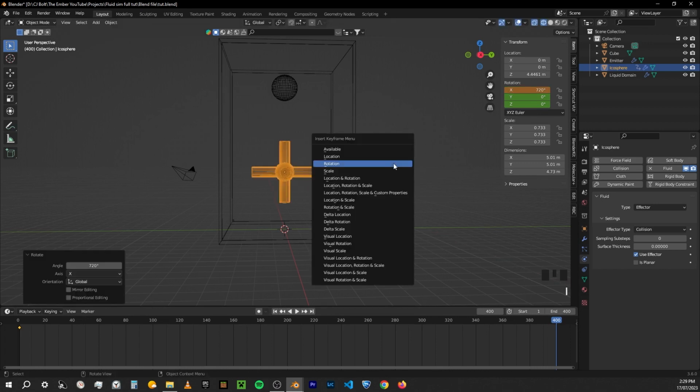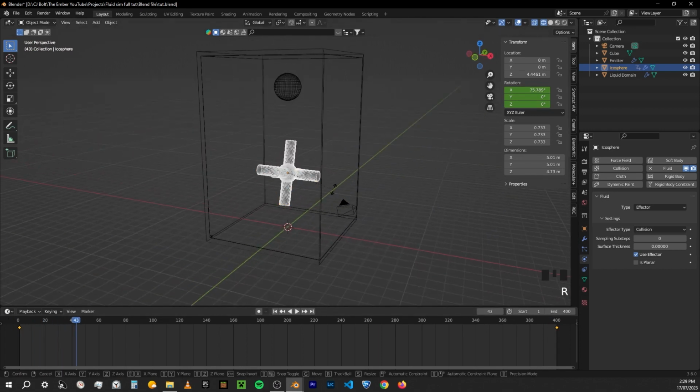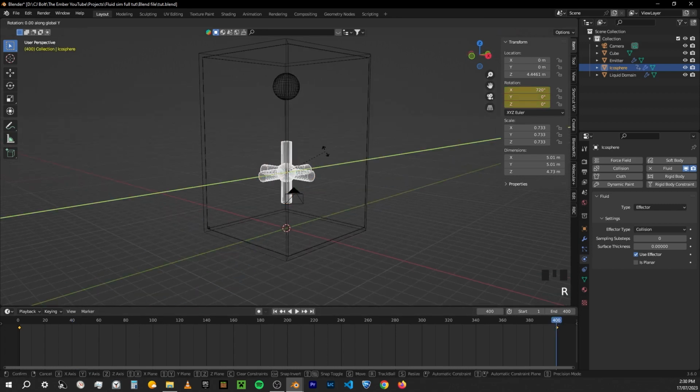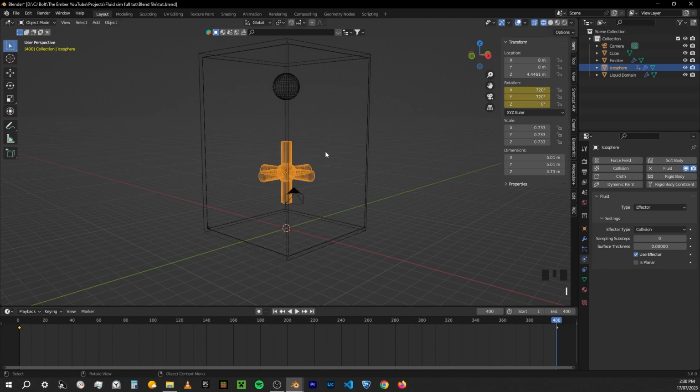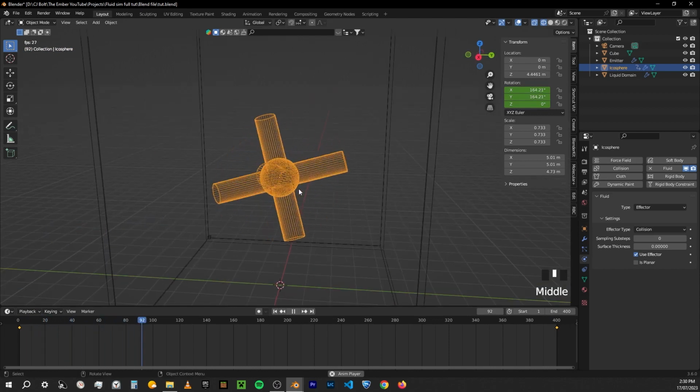And I, insert rotation. So now it spins like that, but I also want it to spin along the y-axis like that. I'm going to go back to frame 400, R Y, and 720, and I, insert rotation. Now if you press play, you see it's spinning.